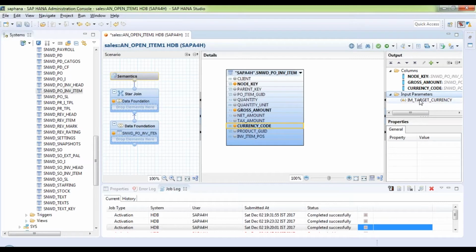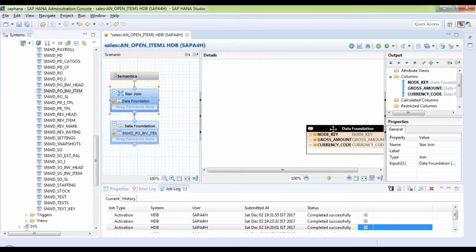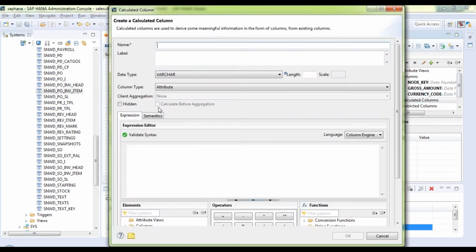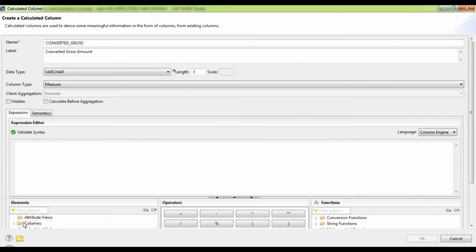I have added the input parameter, and now I have to calculate the converted currency. So I have to calculate that. Go to the star join and now add a calculated column, which is the converted currency amount. So I do that, new calculated column, and I say converted gross, and then varchar 3. It's a measure. Ultimately it's going to be a measure, guys. So you will already be calculating this as a measure, and this should include the same column which we have in the table.